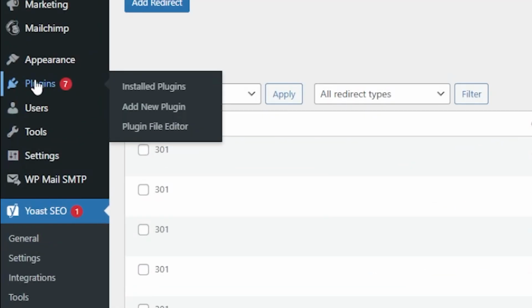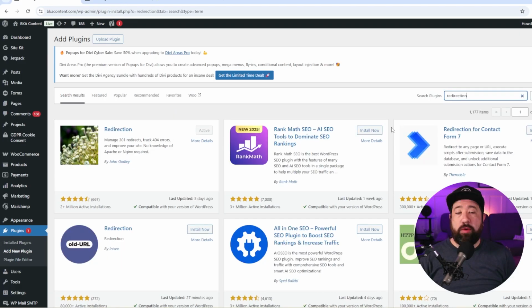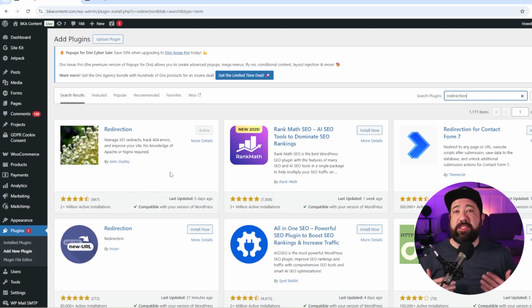However, one of the other biggest free redirection plugins has recently updated to be able to do this automatically for you, and I'm going to show you what that is. So if we go to plugins and we go to add a new plugin, we are going to search for the redirection plugin. And the redirection plugin that you're looking for is this one by John Godley. It's been around forever, has 2 million installs, and he just changed this fairly recently to be able to do the exact same thing that Yoast Premium does.